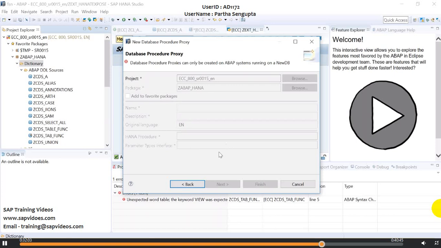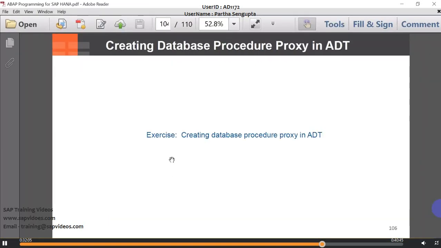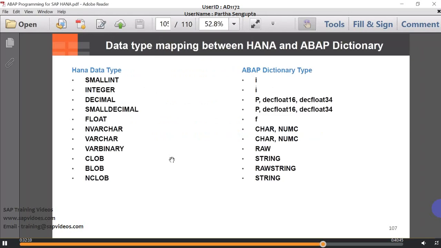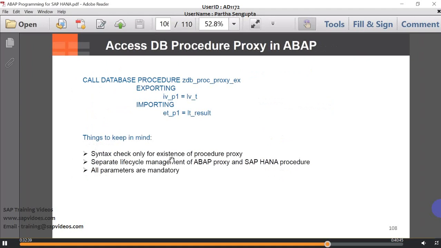I have shown you how to create a database procedure in ADT. Data mapping is the same as an external view: how your data mapping happens in HANA and ABAP dictionary types. HANA data types like small int and integer will be converted to I. Decimal and small decimal are converted into P, float to F, NVARCHAR into char, CLOB into string, BLOB into raw string. The framework will take care of converting HANA data types to ABAP dictionary types.